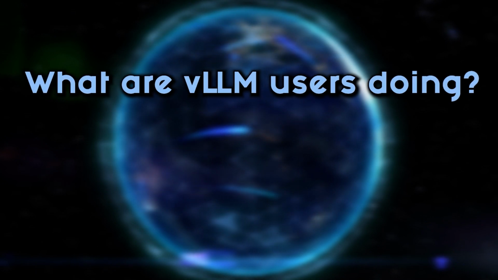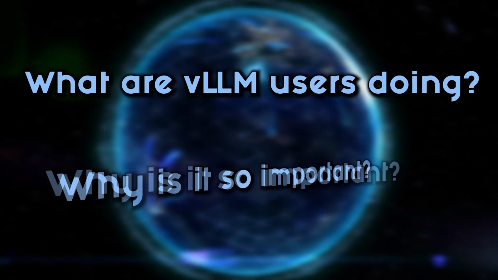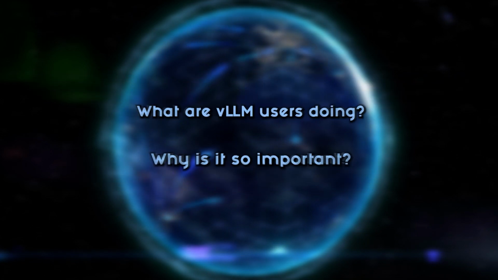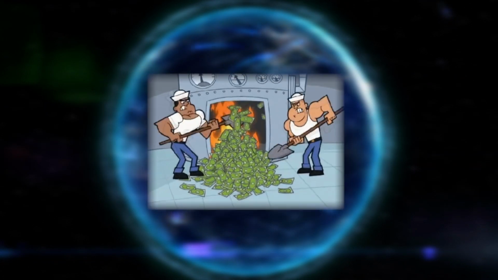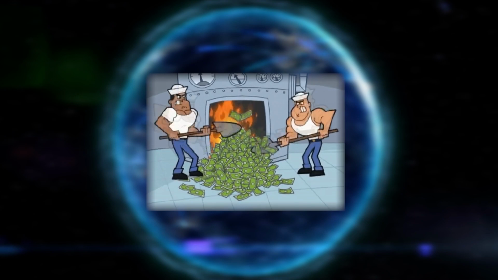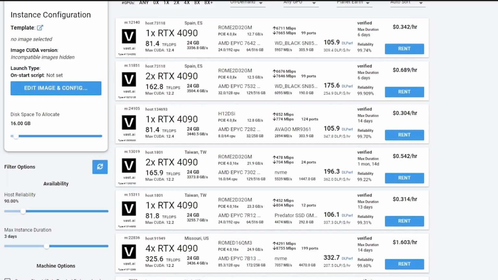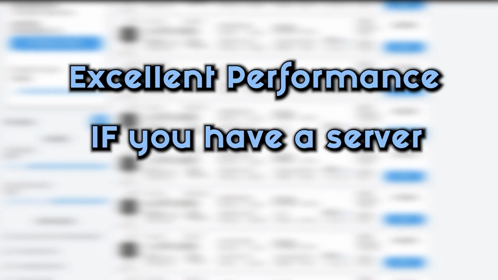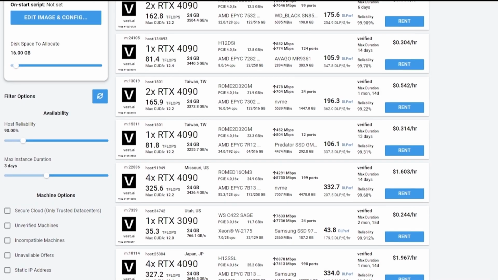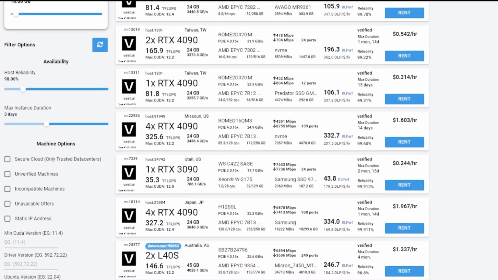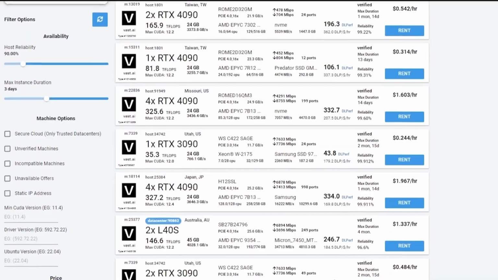What are vLLM's users doing? And why is the problem that vLLM is solving so important? Serving LLMs can be very expensive, and if you don't do it right, can still be very slow. vLLM makes it really easy to get good performance for LLMs if you have a server. This improves the margins of your GenAI project and lets you focus not on performance, but iterating on your product.